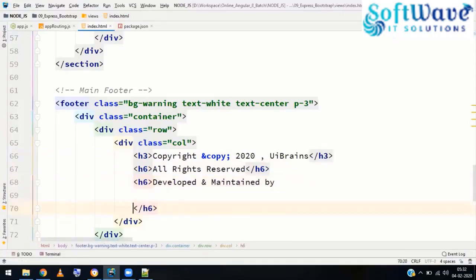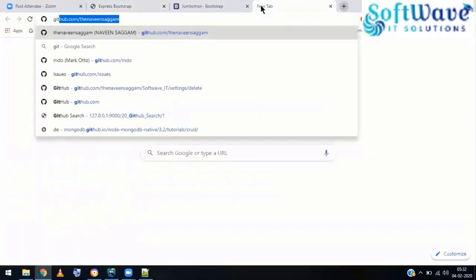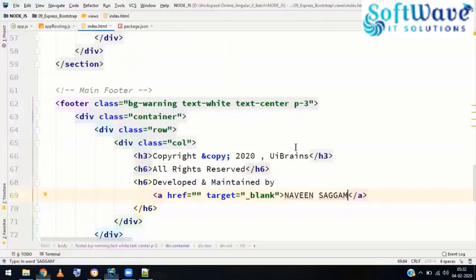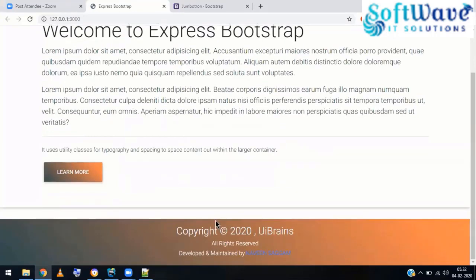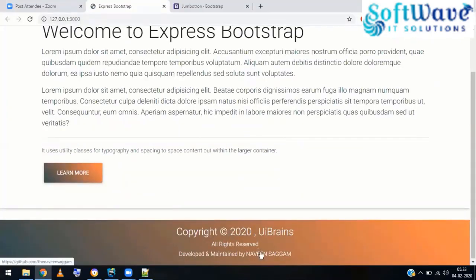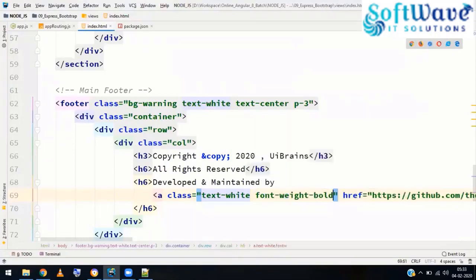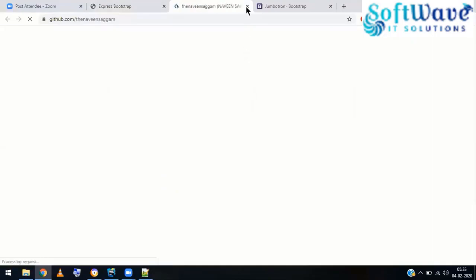and let's make an anchor tag with href and target underscore blank. Let's make my name. I'll give my GitHub link. So grab the GitHub link. So I'll keep it here. Okay, let's check. So you got a footer and this anchor tag color. Give the class called text-white. Just make white only. Yeah, it's a link actually. And you want to make the font weight bold. Okay, looks good.